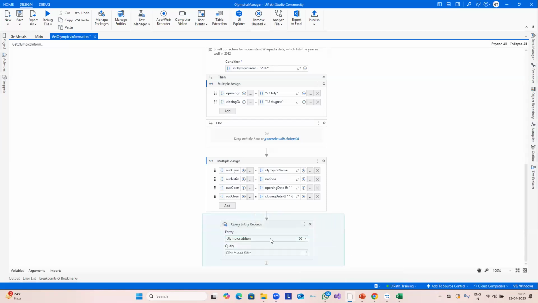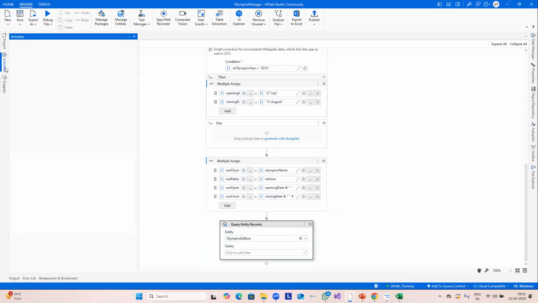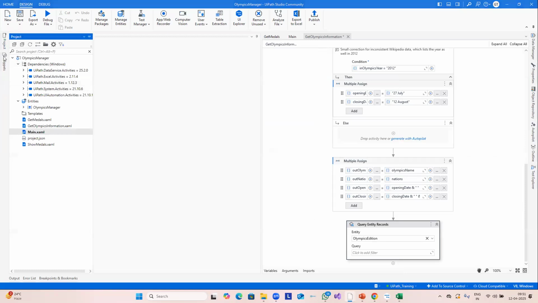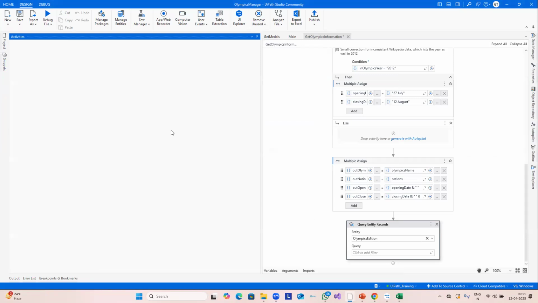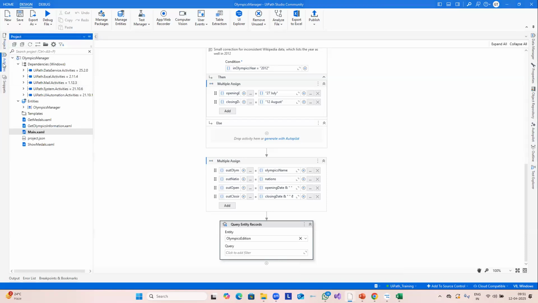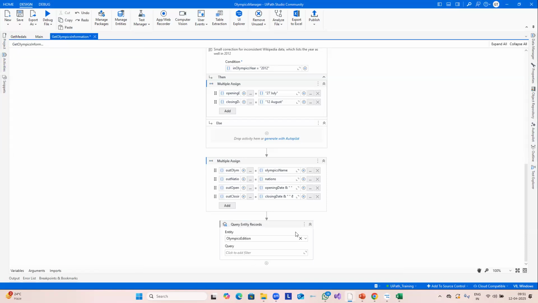How do we query? There is an activity present in the data service section. If you select the data service, you have the, I don't know why my UiPath is behaving very badly right now. You can see that I can't see the activities here. Nothing is populated, the activity section is blank. Anyway, query entity record basically tries to query the data in the data service and find out whether that particular related data is present in the data service or not.